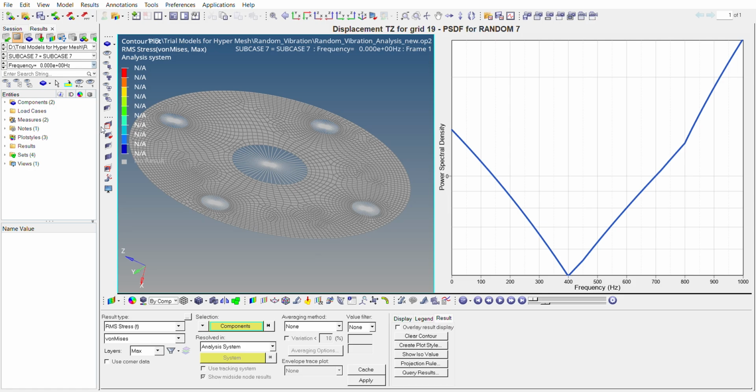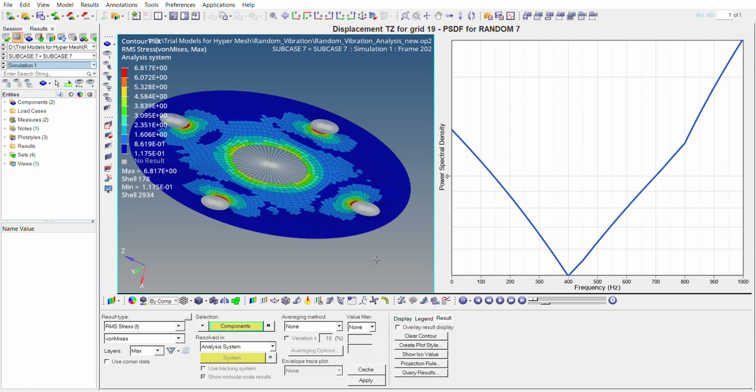So it got changed here. You can see the pattern will appear here, correct? So this is for the root mean square stress, RMS stress. So basically this is how you will do a random vibration.